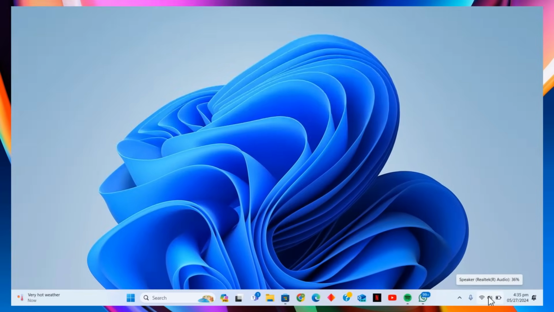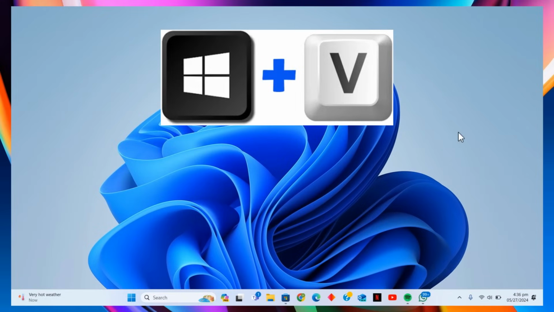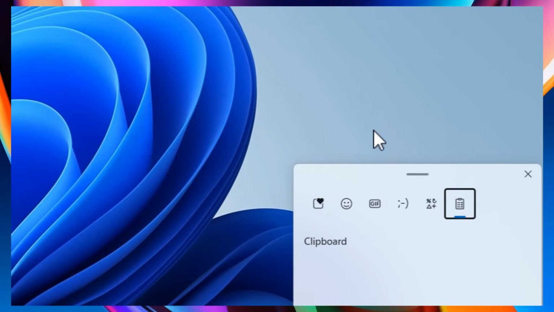Number two, press the Windows key together with the V and you can now copy and paste items.